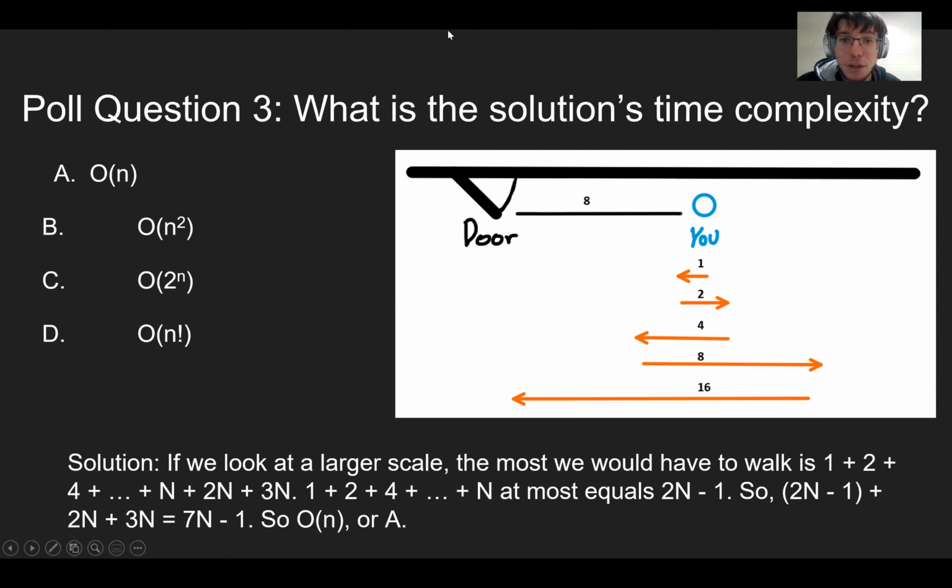Why? Let's think about what it is. You go 1, and then you go 2, and then 4, and then 8, and so on, and 16, all the way until you reach n, or maybe you'll have to reach 2n. Either way, the worst case is we have to go 2n minus 1, and we see that here. Or I guess the most we'd have to walk is 3n. But what is that?